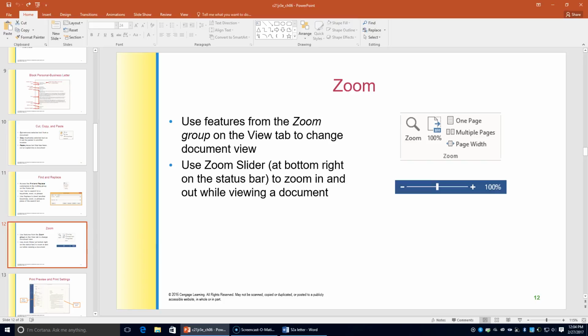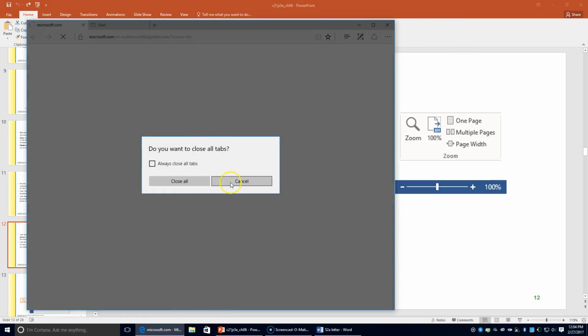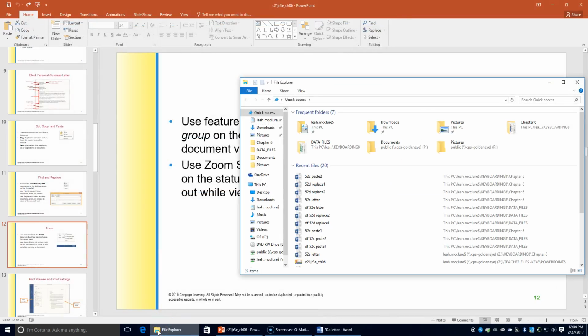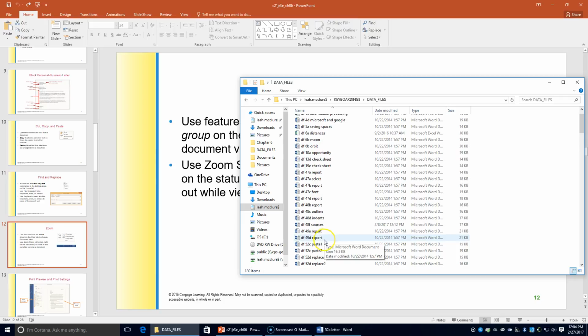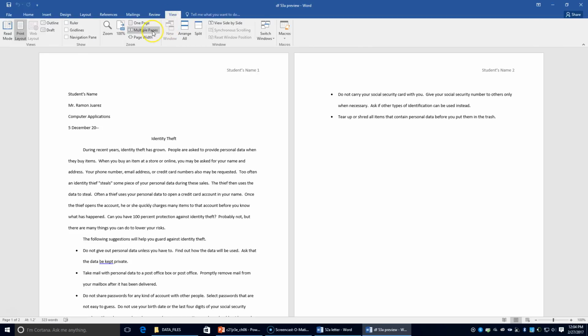Alright, so for 53A, it tells us to open up, oops, I don't want to open that. Let's close all. Alright, so we are going to open in our data files here, 53A preview. Okay, it says use the various options in the Zoom group, which is on the View tab, to see the different ways the document can be displayed.